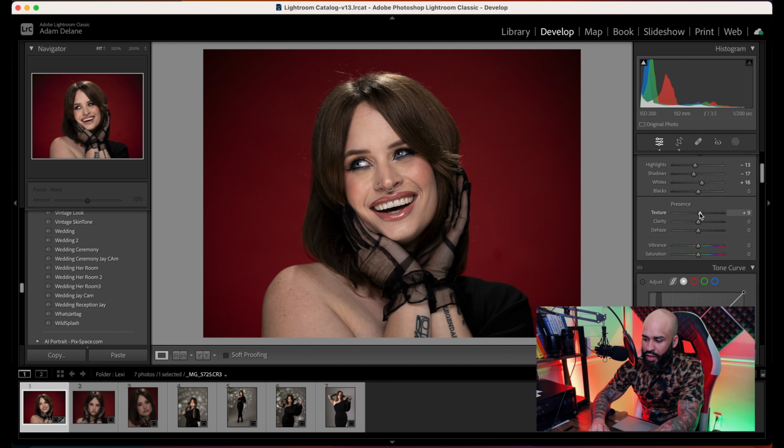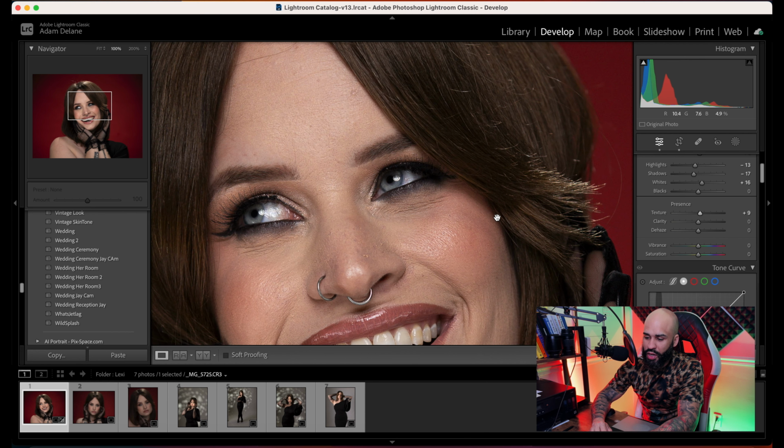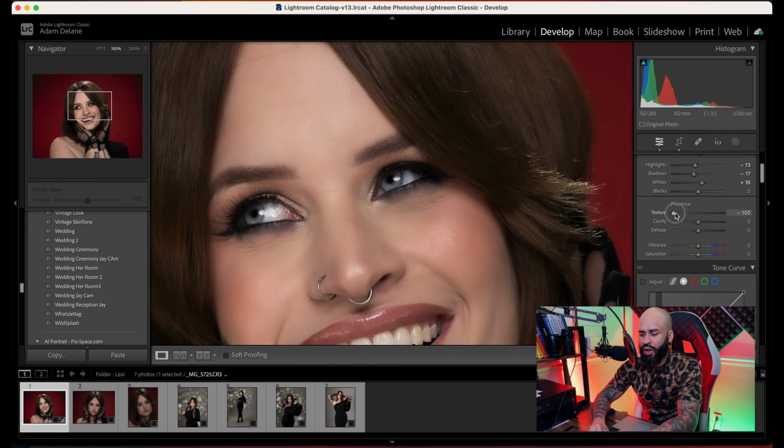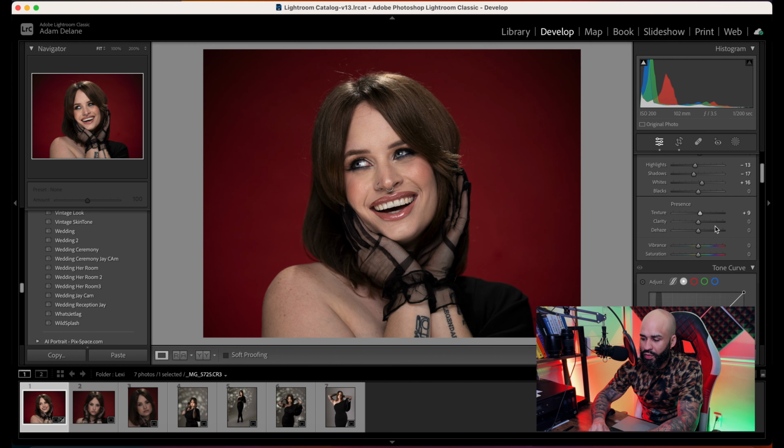Texture, you can get crazy with the texture slider. It can get crazy, and you can see every little pore. But we're not doing that. But we also don't want it that soft. So this is 0. I usually give skin texture about a 9 to 12, give or take.